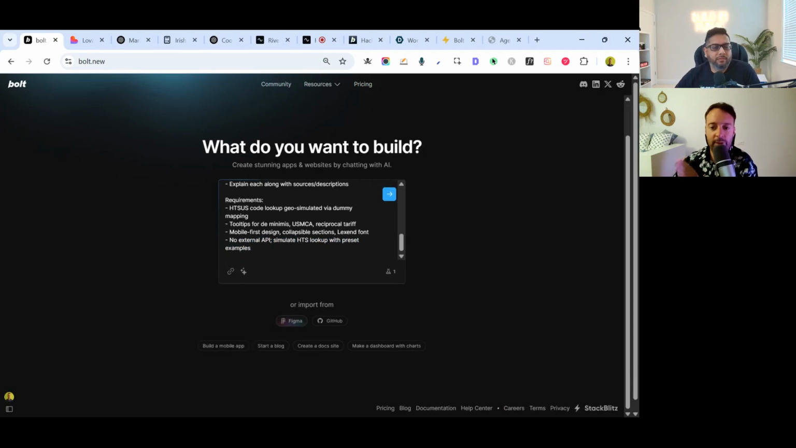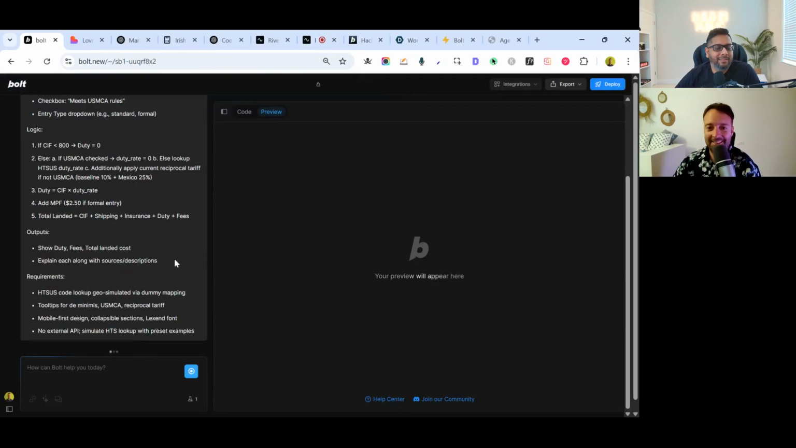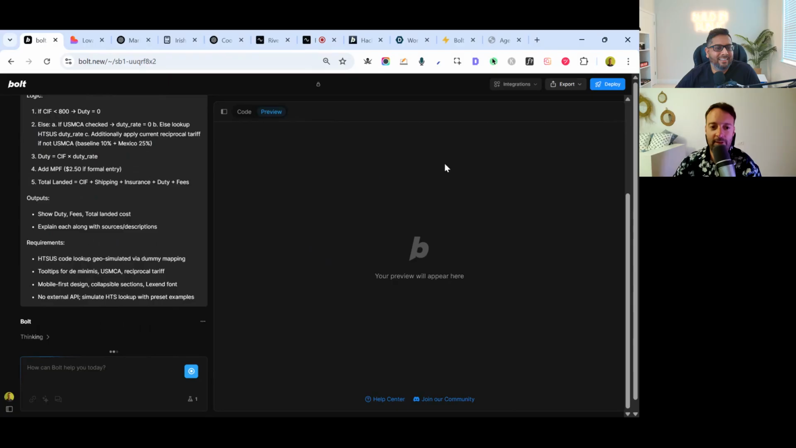That's something that will be a little bit more complicated. I don't know much about import duty, so let's just see what it does here. It's going to start spinning up. The important thing to know about this is it's not on your computer. It's just being spun up in the web, in your browser, which is crazy.